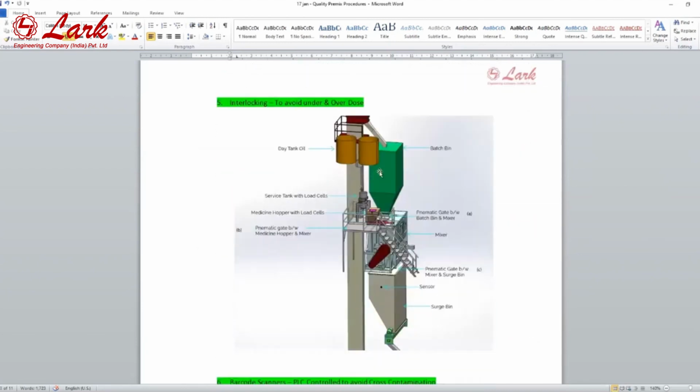This is a view of a mixer scheme. First, there is batching, grinding. This is the mixer line. After mixing, this is pelleting and the bagging. We'll discuss this mixer line.